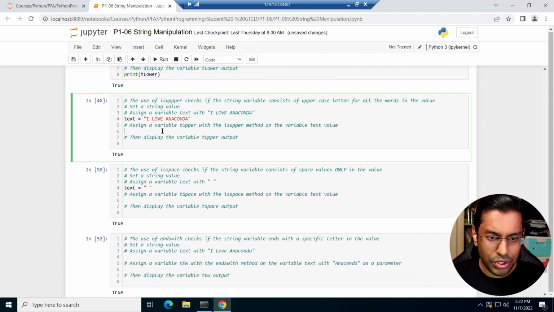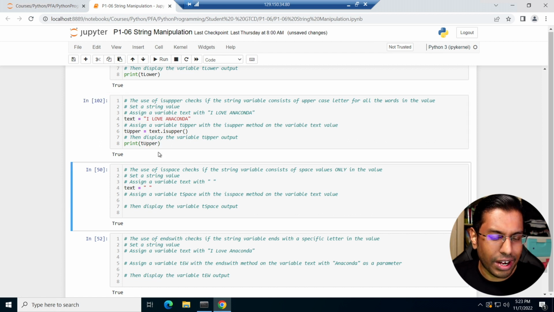Again, I got one more check for tupper, and you can see all these are uppercase. So I'm going to do the same check. tupper equals to txt dot isupper, and then I can do a print. You can see all these are true or false values. So it returns a true or false depending on whether it fits the criteria or not.